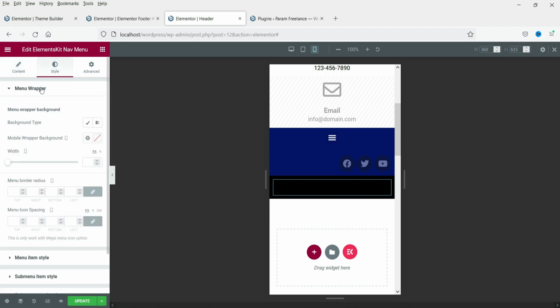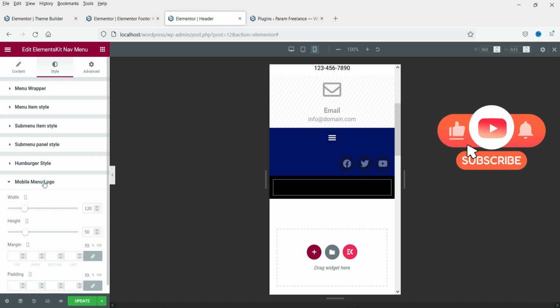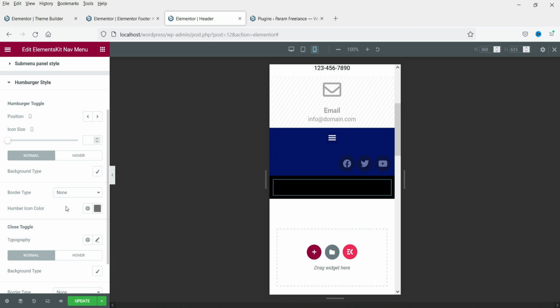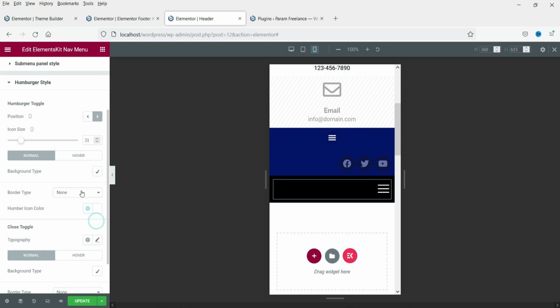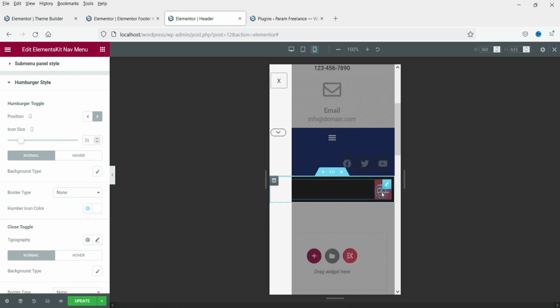Let's go to style and mobile hamburger style. Change the color to white, and now here you will see that. Here you can also change the position to the middle, top. This is the one that we are working on. Icon size, from here you can change the icon size. Okay, the border type, if you want to add a border, you can add it. I'm not going to change it, I'm going to leave it as it is.